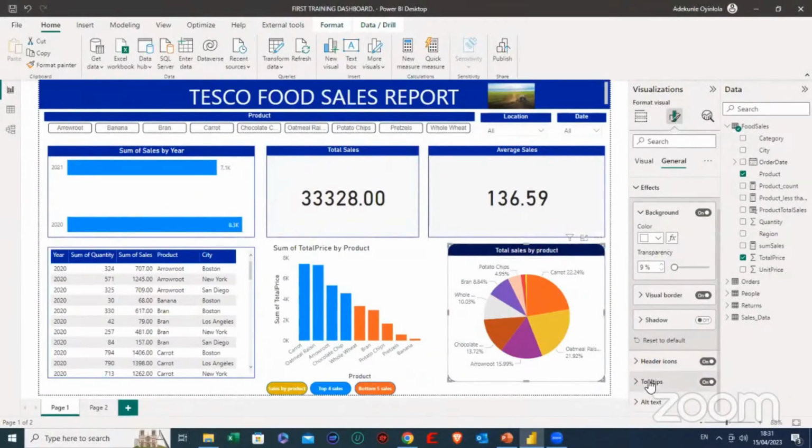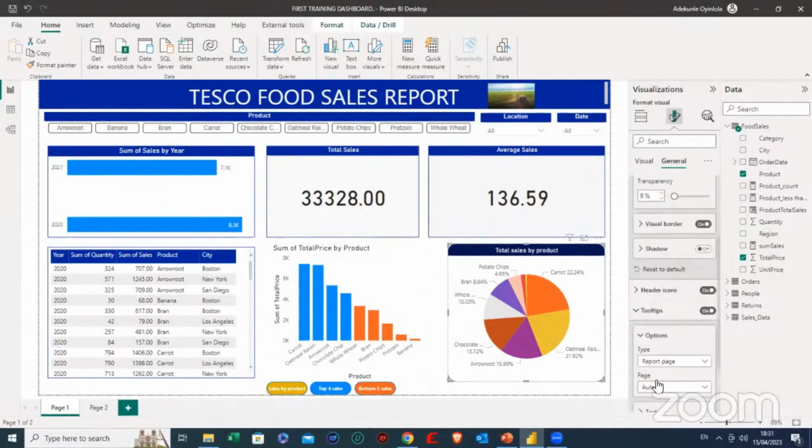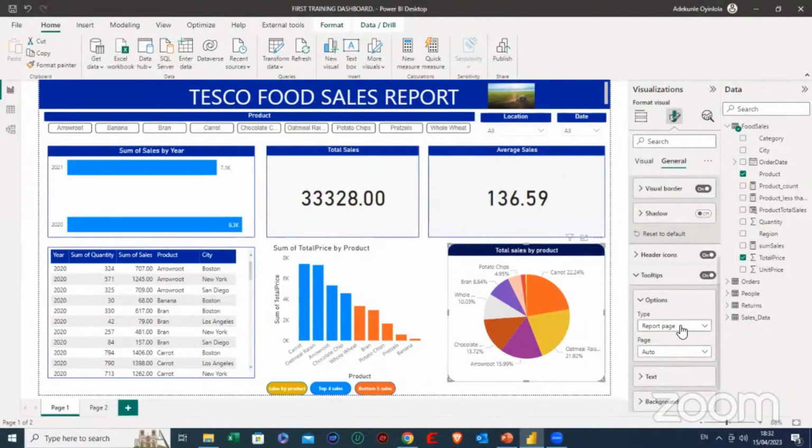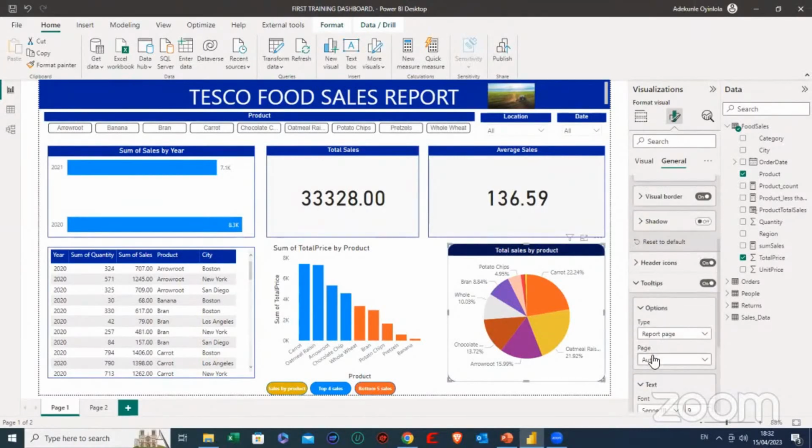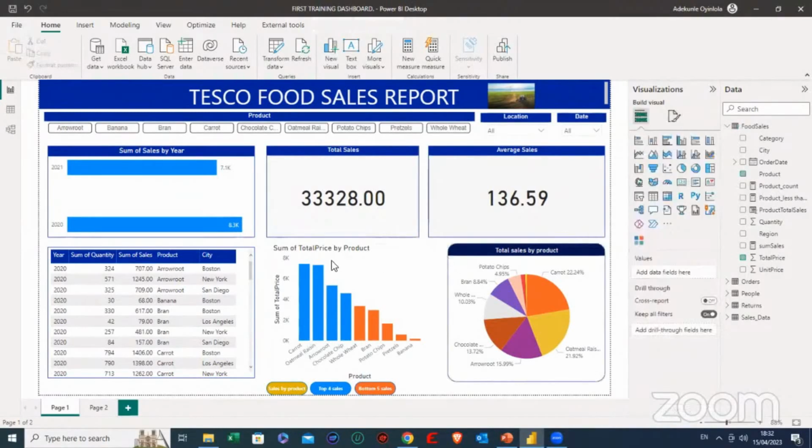And here you have tooltips. Tooltips are what show when you hover around your chart. On the report page, I will show where the tooltip is quite more relevant. You can put whatever text you want it to display for you. So we'll get there. That's all about formatting your visual.